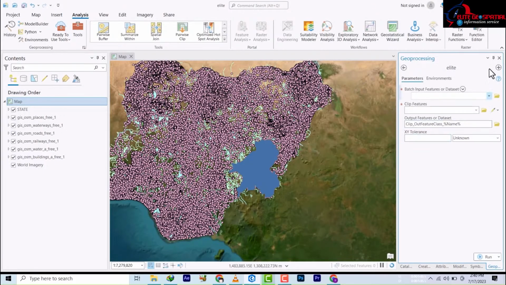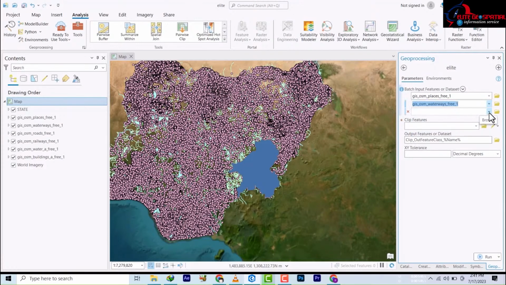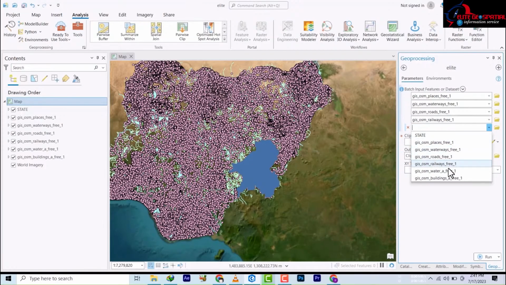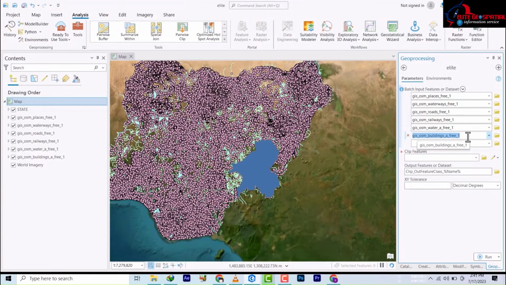So what it's asking us for next is the parameter. So it's asking for the batch input feature or data set. So we have the place, we have the waterways, we have the road layers, we have the railways, we have the water body, and finally we have the buildings. So these are all the features, giving you a box directly to put them in, and we've finished.